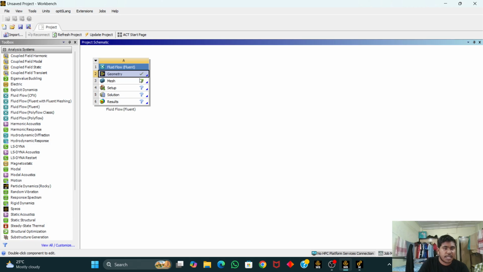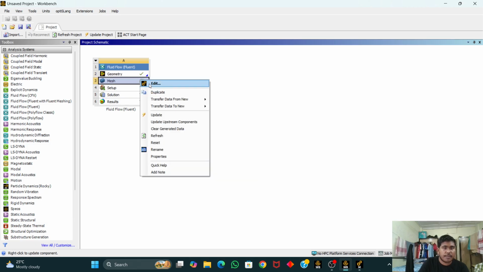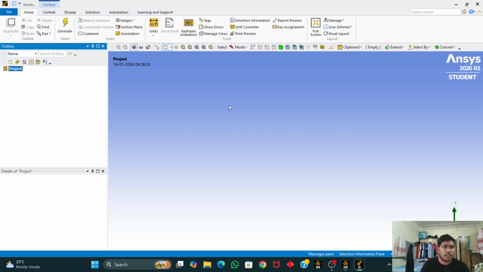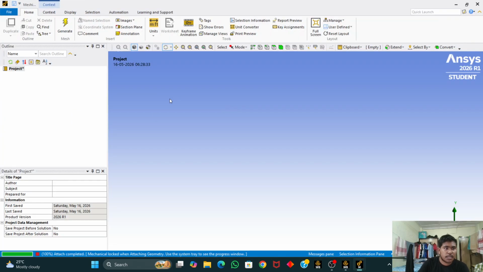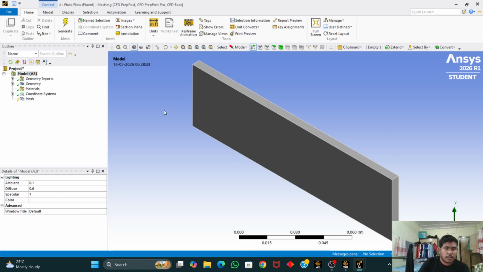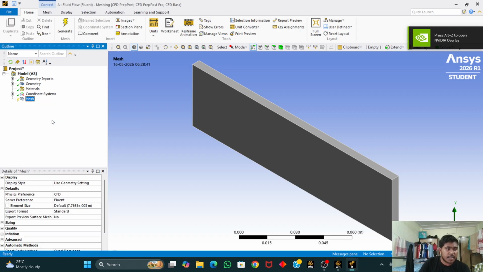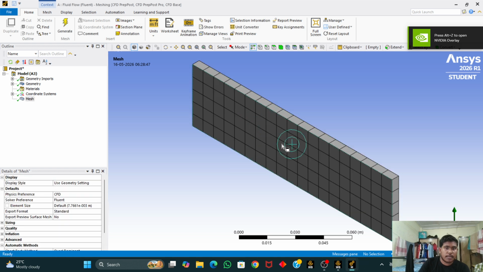Here we have to do the meshing. So right click on mesh, then we have to click on edit. So this page is now open. You can see now we have to right click on mesh, then generate mesh. You can see the mesh is done.